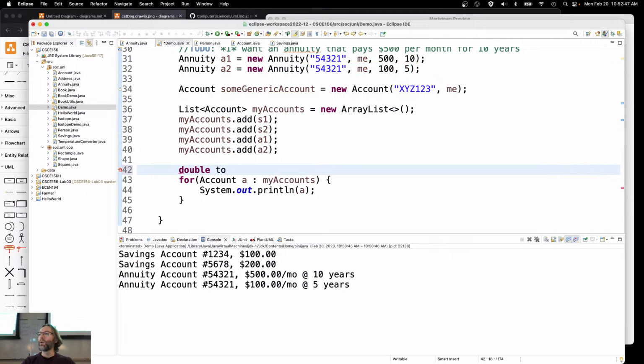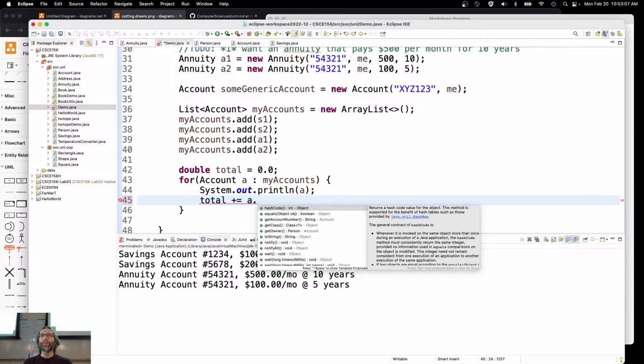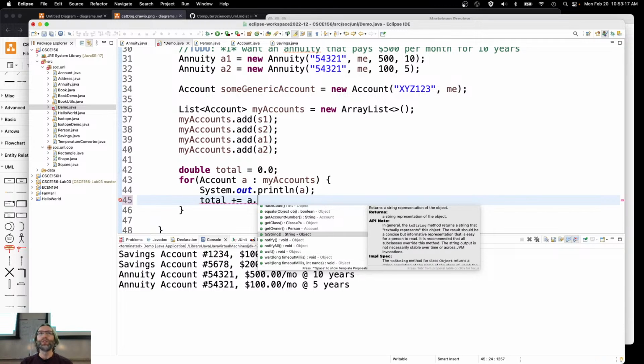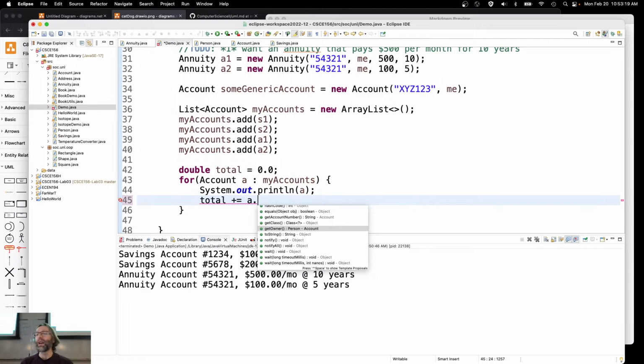So let's go ahead and create a total. Initialize it to 0 because anytime you're summing something up, it's going to be 0 initially. And then what we'll do is take that total and add on to it A's value. Okay? So how do I do that? A dot. Well, I've got a bunch of stuff available to me. I've got the stuff that's built into the language, hashCode, equals, whatever. But I also have a toString method. I have getOwner. I have getAccountNumber.